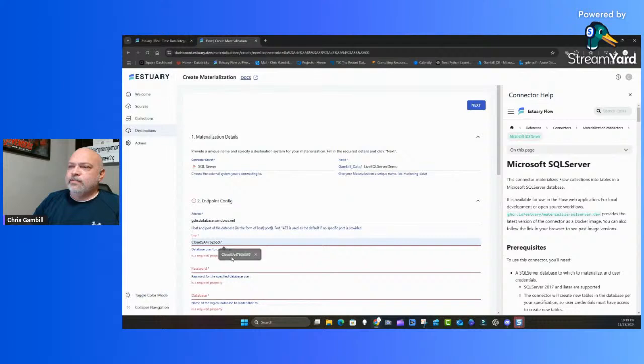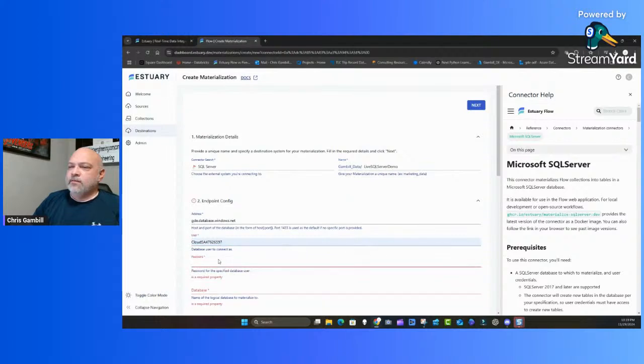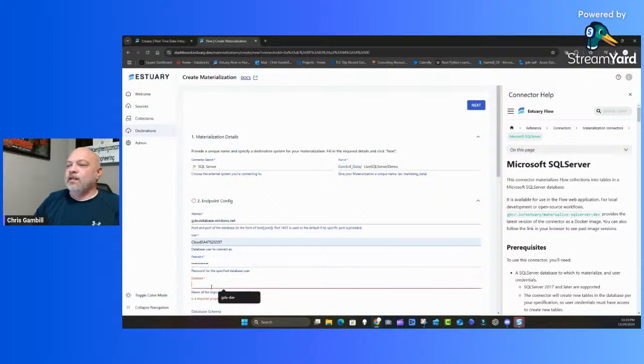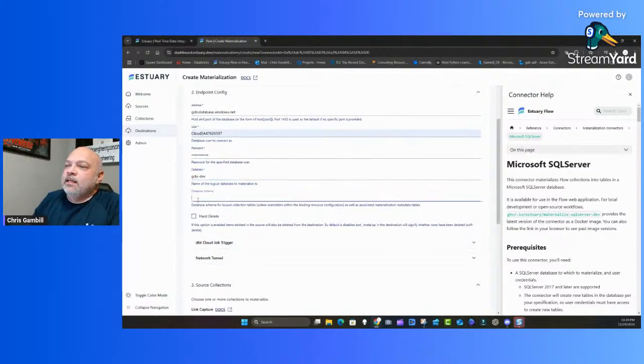For my user, I'm going to use that. For my password, I think I remember my password. I think it's that. We'll find out in a minute. And then obviously GDE dev, GDE just standing for Gamble Data Engineering, and then my dev database.